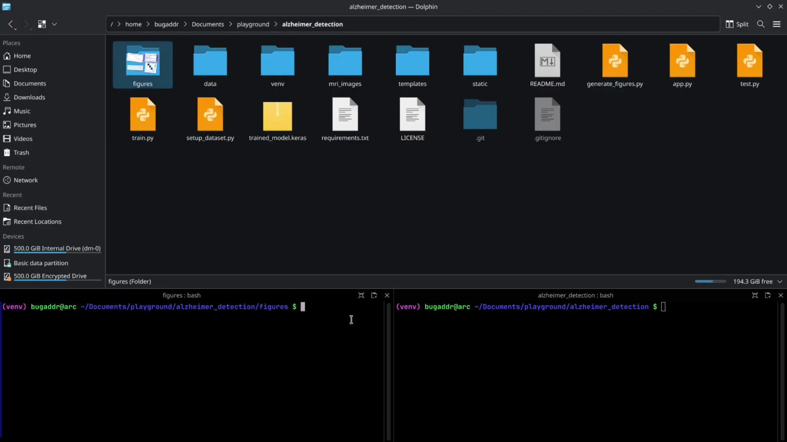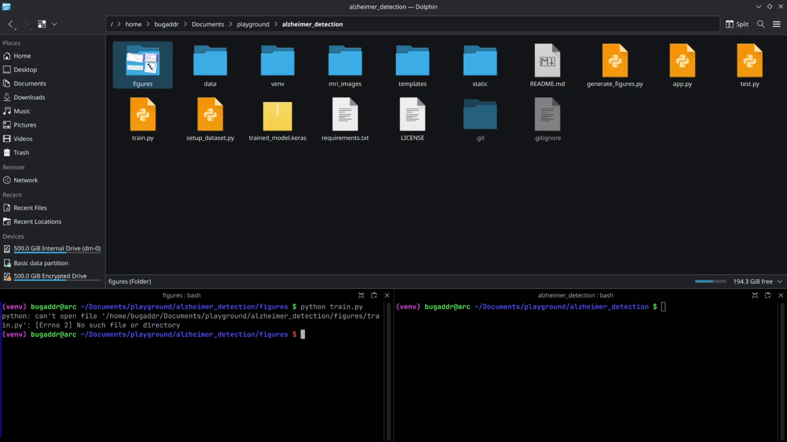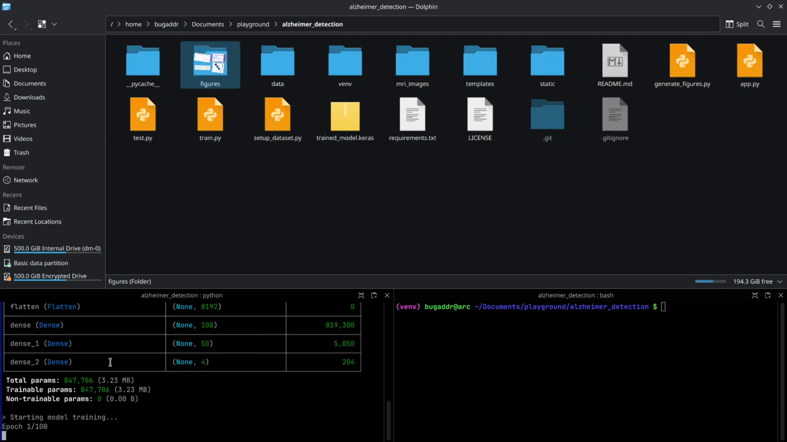So okay, now I would like to train the dataset. So this is how we are going to train the dataset. Sorry, that's the wrong directory. Okay, so now the training is going to start soon. The dataset has been loaded. Now the training has started.